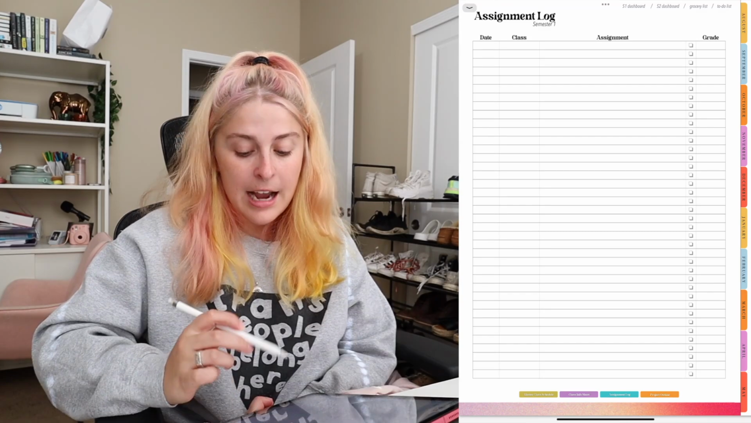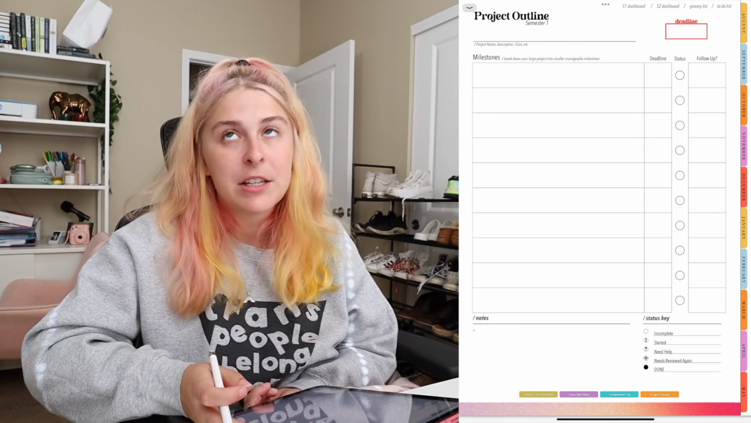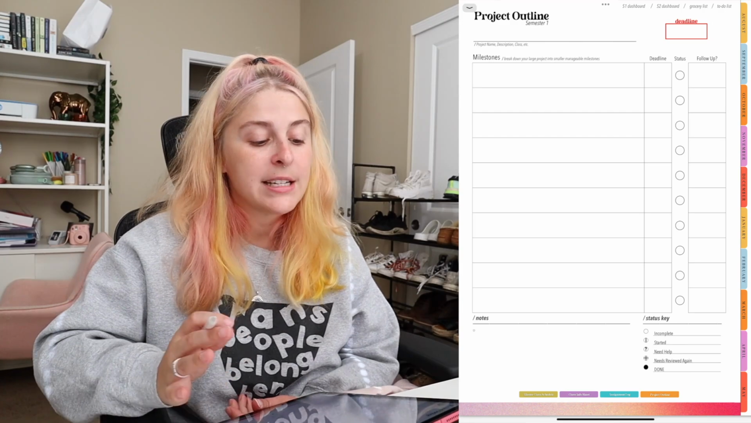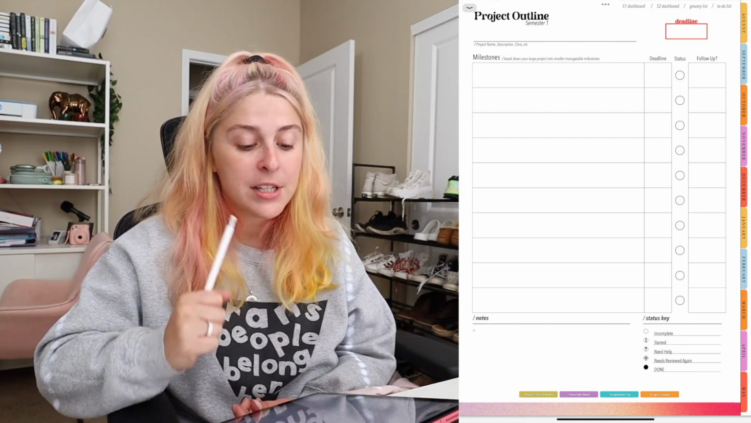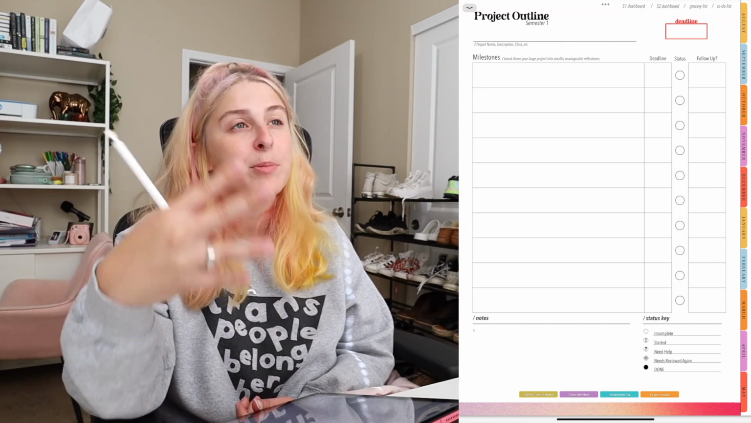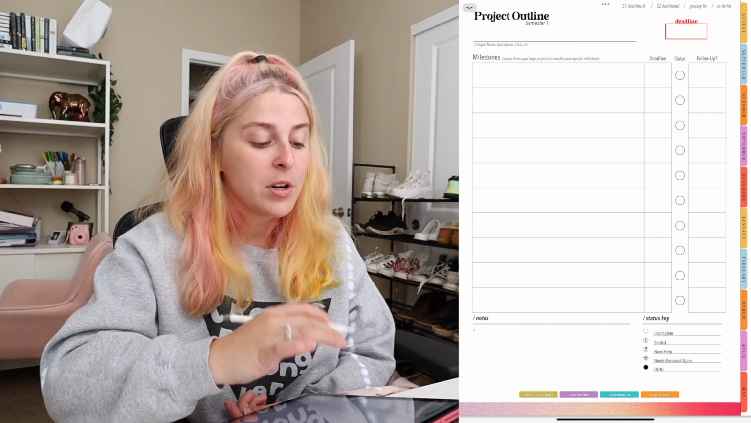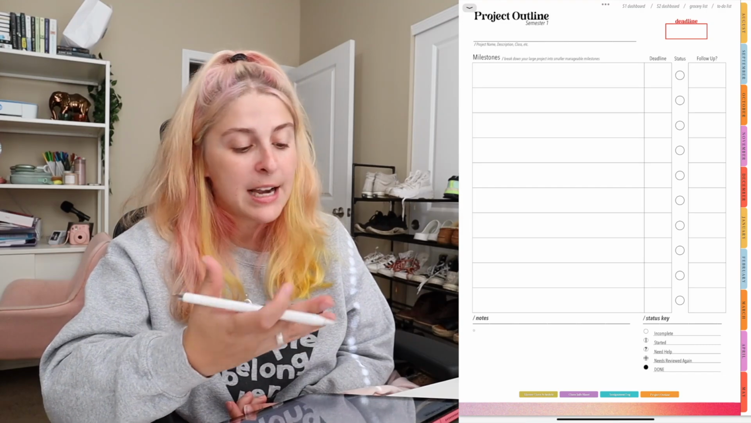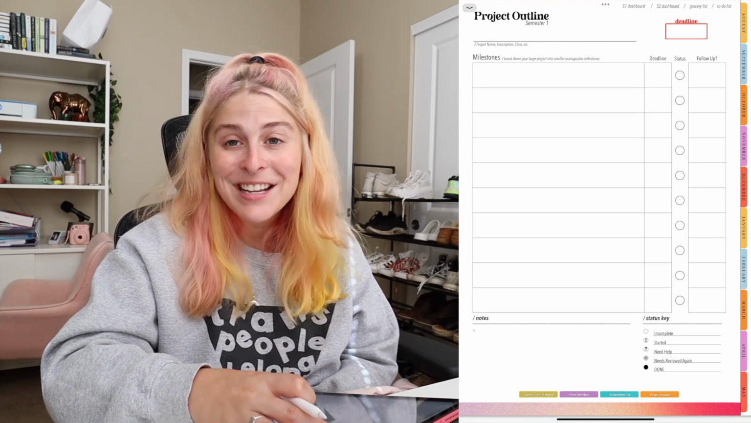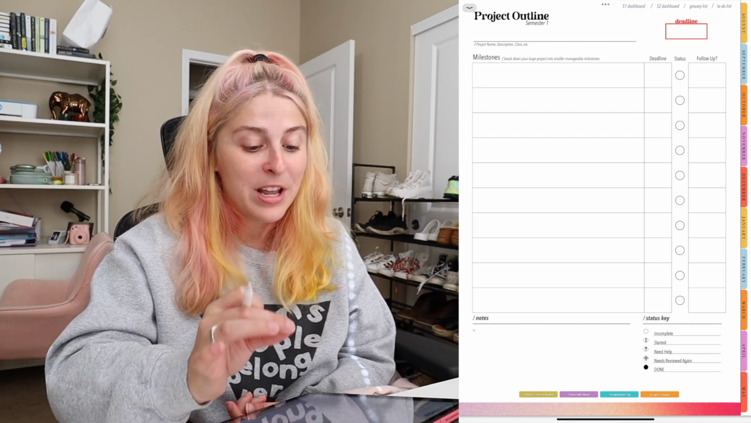The last academic bonus page or semester bonus page that you have is a project outline or a project planner. I also found this really helpful in my past planners. I did switch it up a little bit, but I took inspiration from the last ones that I've made. Of course, at the top, you're going to put in the project name, the description, the class, whatever you want to title it. In red, you have your deadline section, so you can keep track of when everything is due.